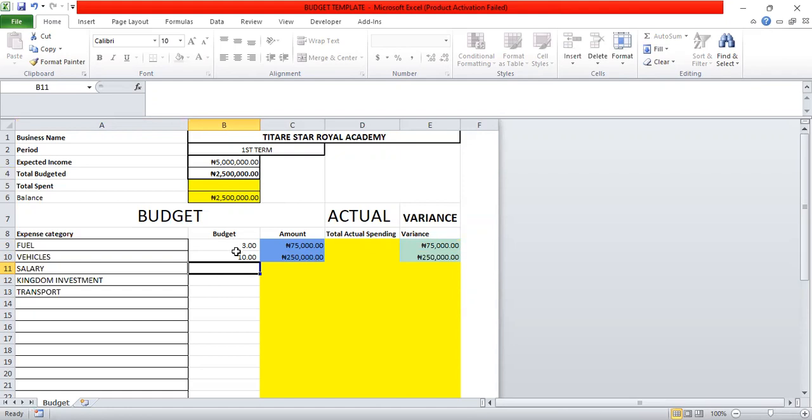If we are doing the budget using the actual amount instead of percentage, let's say salary, we are budgeting 1.2 million, 1,200,000. So you can see that's 1.2 million. Maybe for kingdom investment, we are budgeting 500,000. So it's either use percentage or use the actual amount.